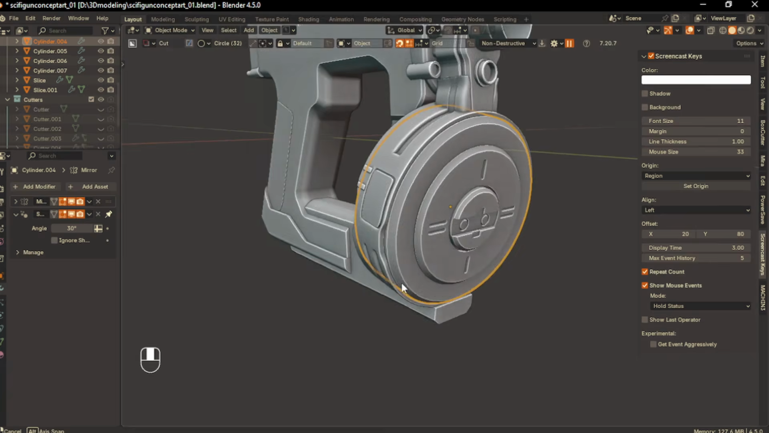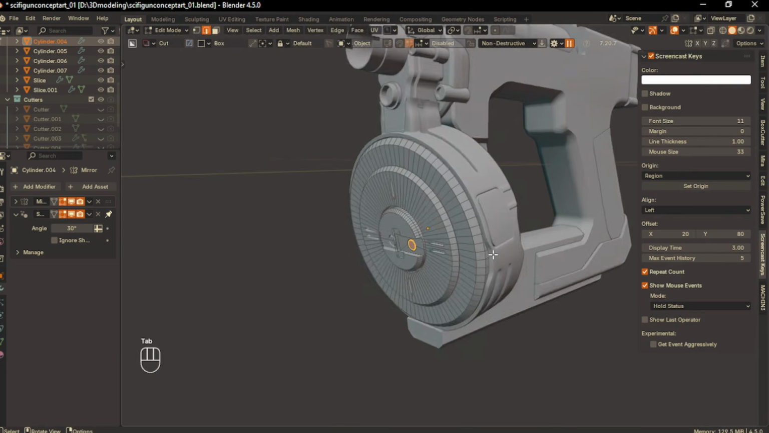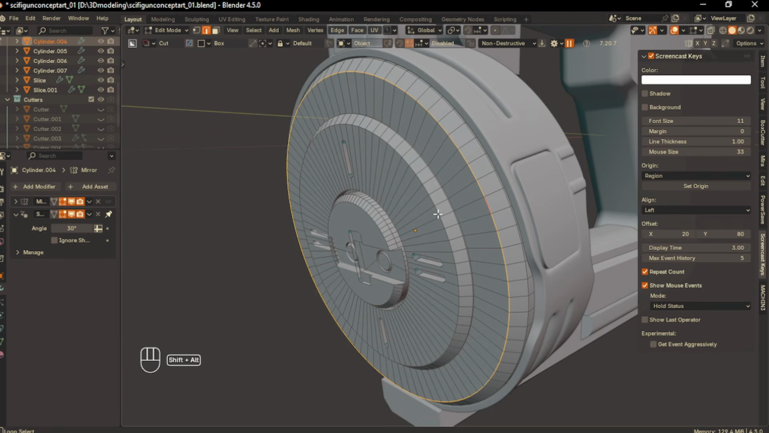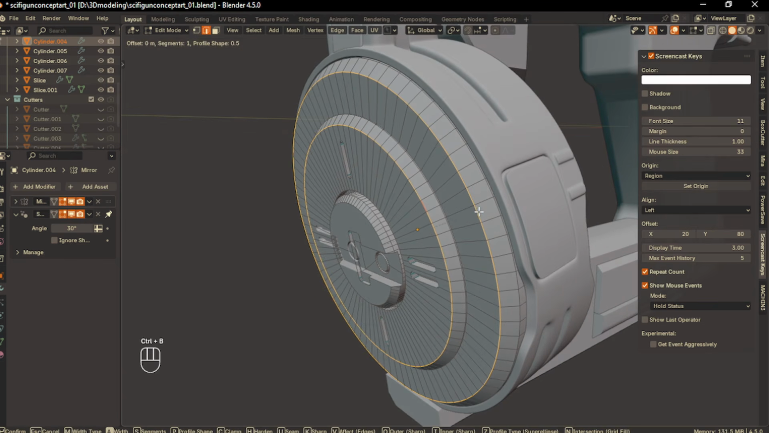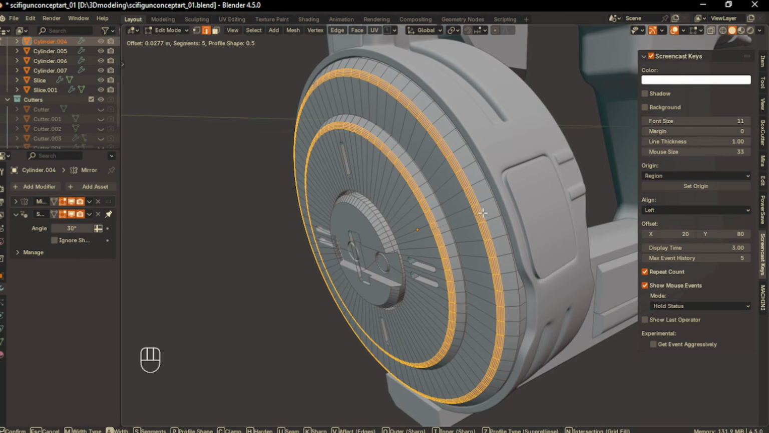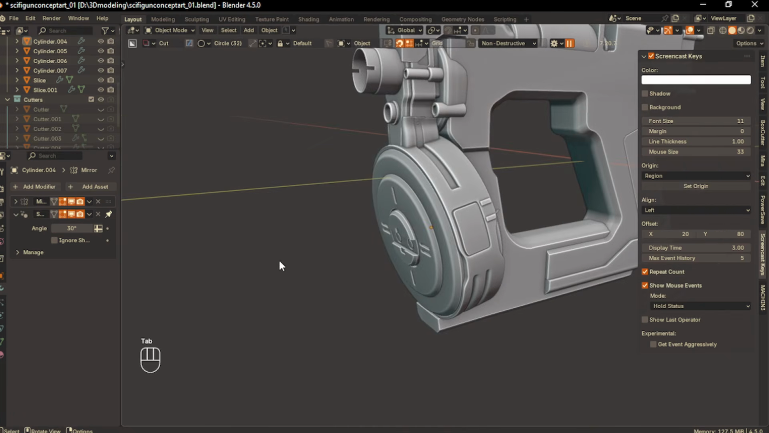Looks way better already. To make it even more realistic, I'll grab this edge loop and run a small bevel. You could do a modifier here, but I'll stick with a manual bevel. It gives me more control.